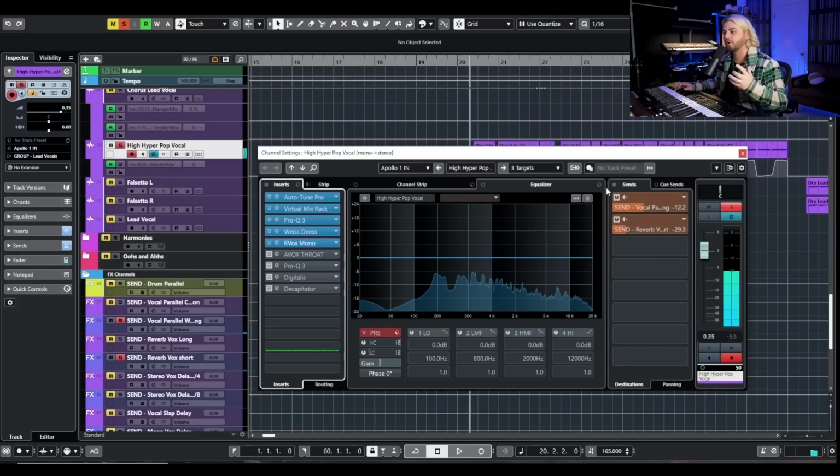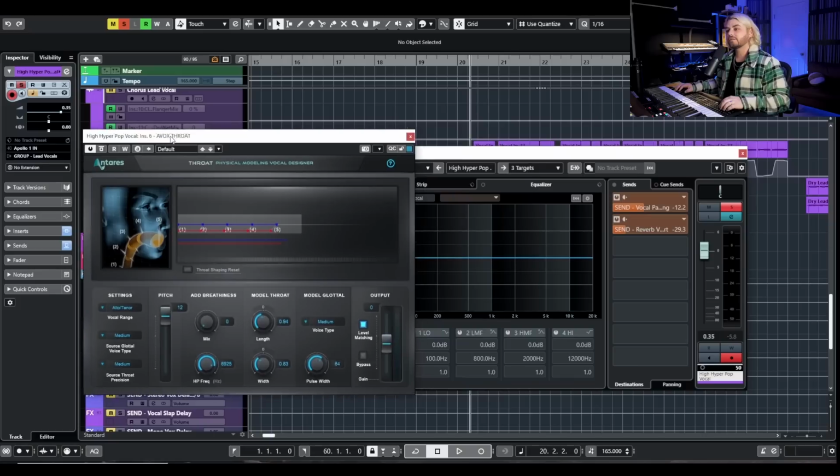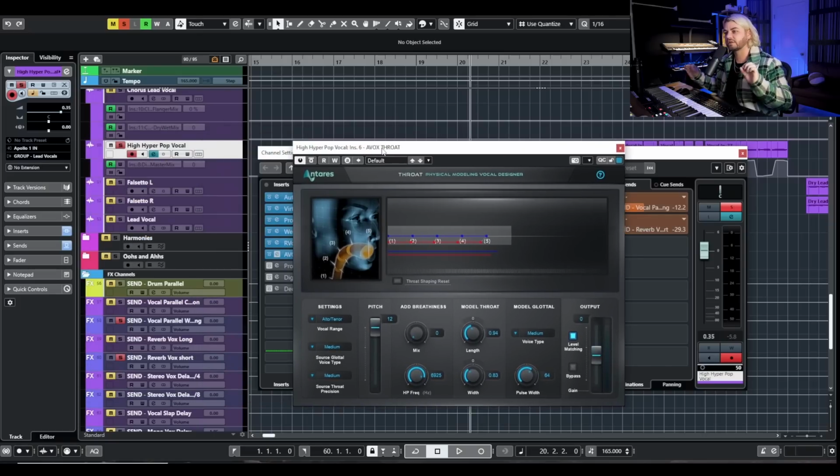So it's the same as that dry punchy vocal. We've just got more of that parallel widening, so it is adding that chorusy effect, and we are cutting off those different consonants here and there. But other than that, this is really where we're going to get our cool effects. So this is using Throat by Antares.